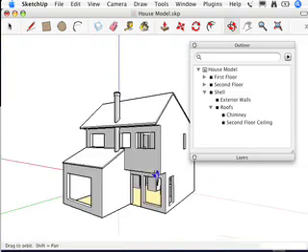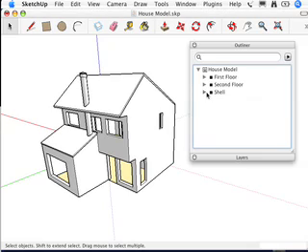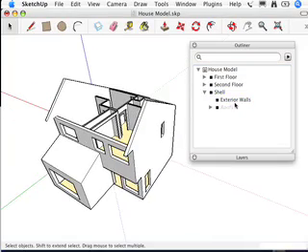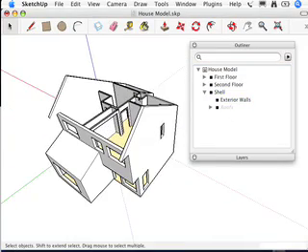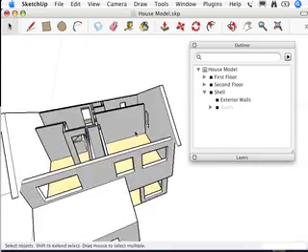Okay, so let's start turning stuff off and you'll see how this works. The first thing I'm going to turn off is Roofs. To do this, I'm just going to right click on Roofs and say Hide. When I do that, everything inside this group gets hidden. So the roof and the chimney and the second floor ceiling are all hidden right now.